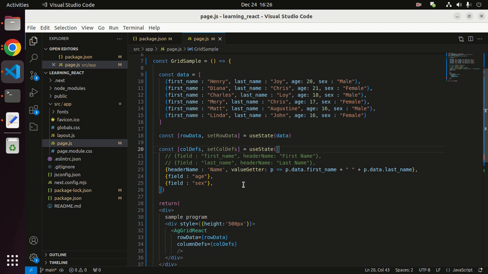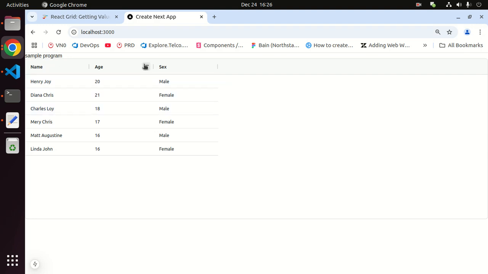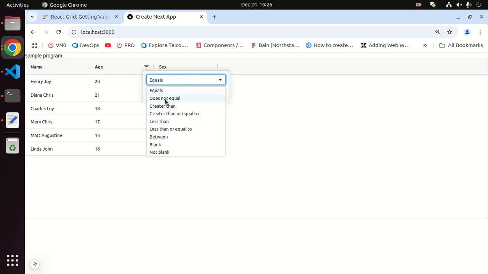Now we are going to check another feature, filter. You can enable or disable filters, like if you need to display a filter for the age column, you can just make filter true. Okay, it will display a filter here. You can see the filter here for age: equals, does not equal, greater than or equal to, less than or equal to, between, blank, or not blank.